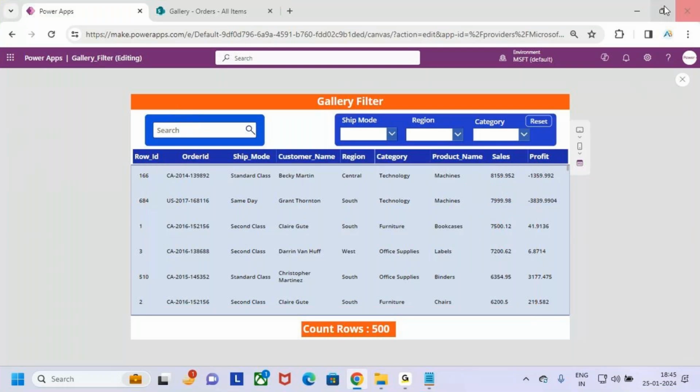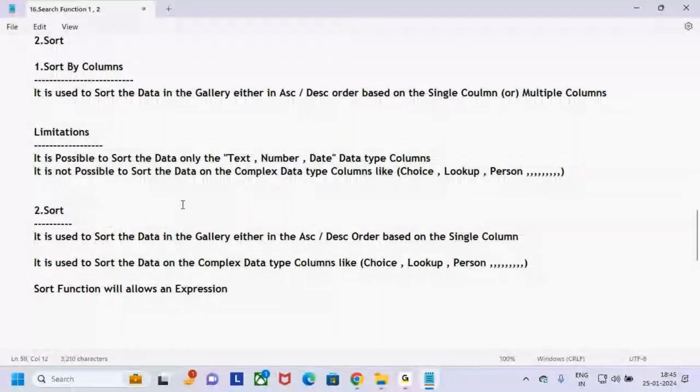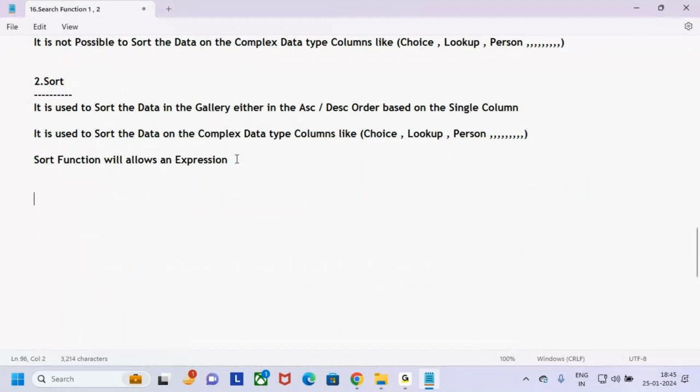Now let me go and keep here. My requirement here is: apply search, comma, filter, comma, sort, combinedly.